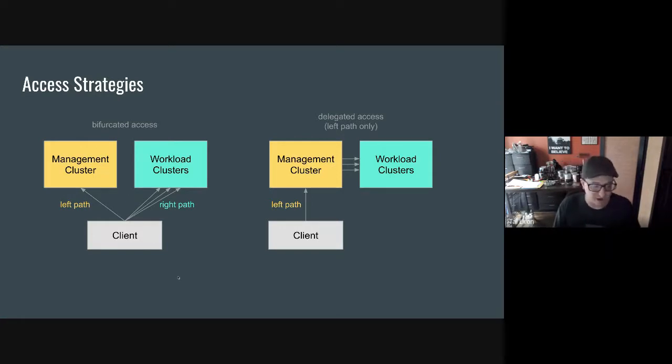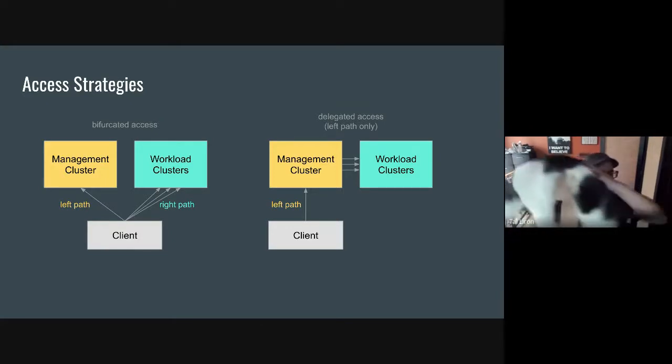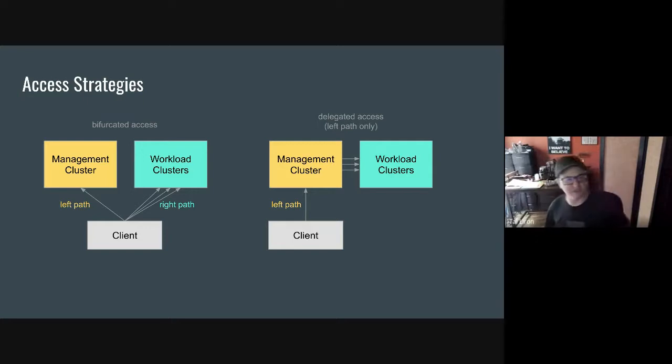So we have the options here to either do what I call bifurcated access. And I hope you understand that the title of this presentation, bifurcation, I'm using as a metaphor here to steer us to thinking of one eye on the left path, which is the management cluster, another eye on our workload clusters. And we're constantly looking at both paths. So one way we can access this is really doing both.